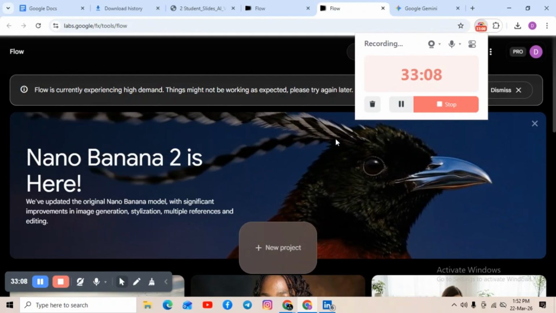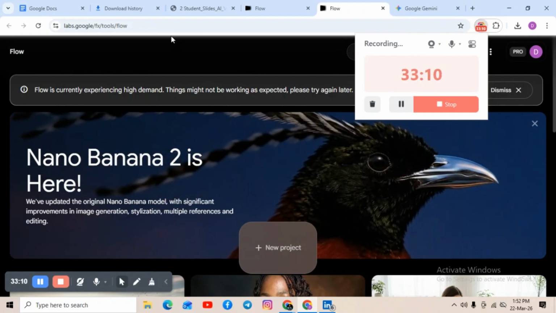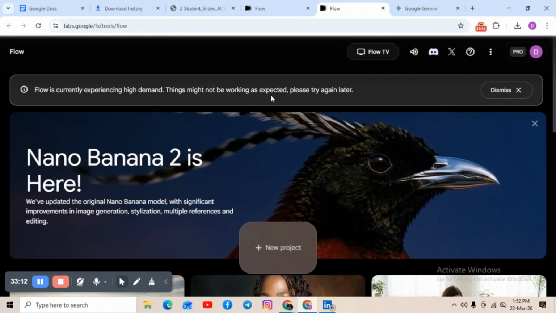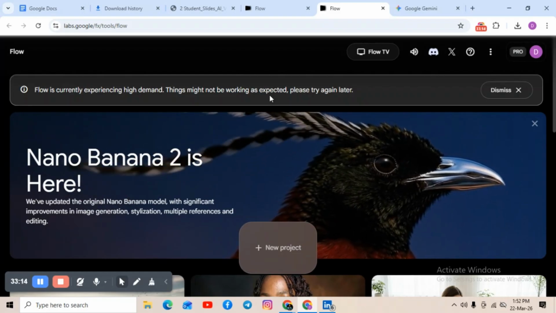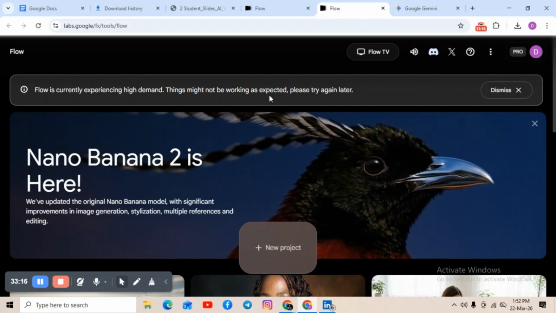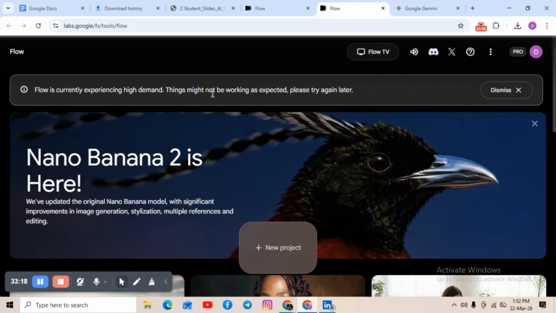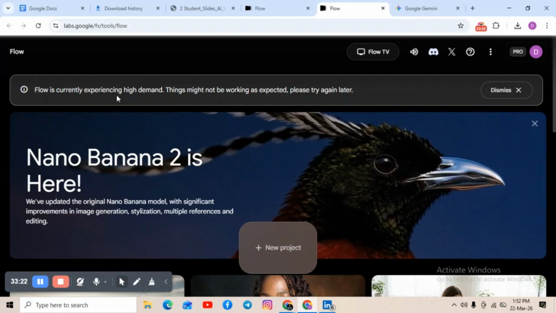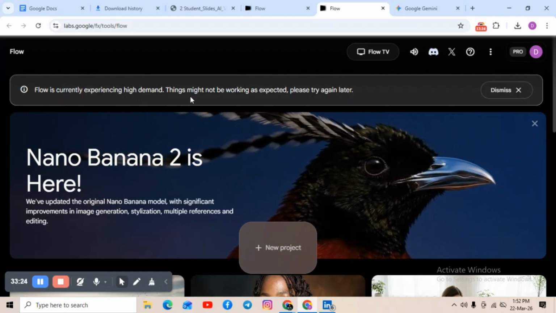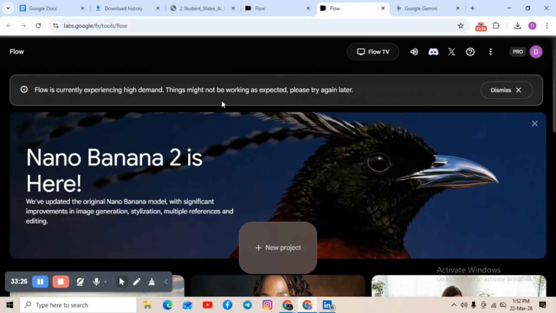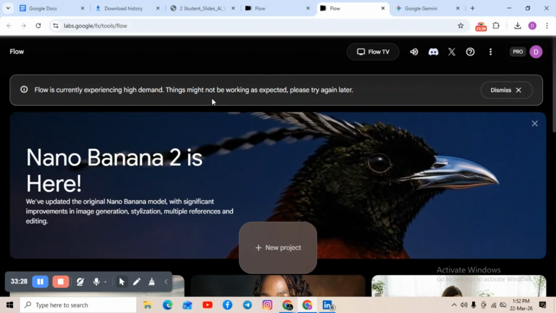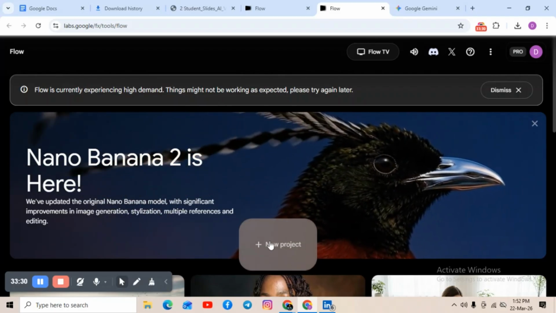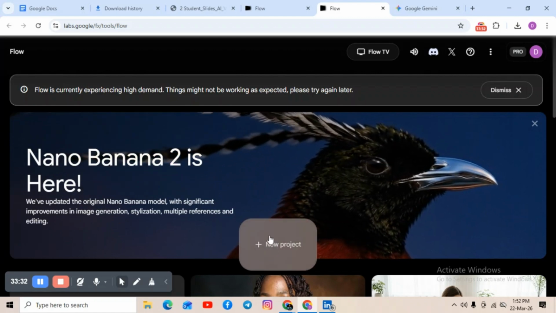Alright, I am done downloading the images, sorry. The next thing that we are going to do is to start generating the videos. But look at what Flow is saying here. It says Flow is currently experiencing high demand. Things might not be working as expected. Please try again later. Okay, but we'll still try to see what the outcome is going to be like.